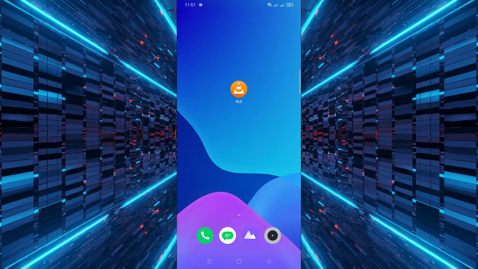That's it. You've successfully cleared the app data in VLC on your Android phone.